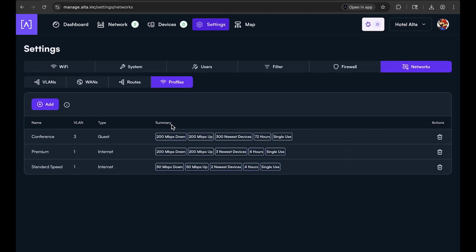So that's connection profiles. Once you've got those set up, you actually need to set them up in your Wi-Fi connection. The thing about profiles to remember is that these are global. Just like SSIDs, with Alta Labs products, you can share them across different sites. That means these connection profiles can be used on any site with any SSID, with any password that you have on any site.